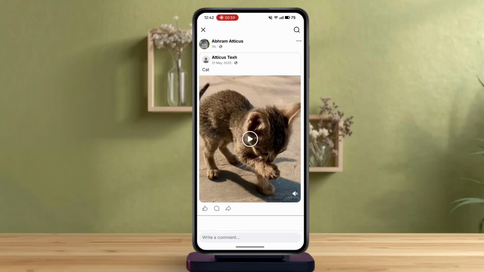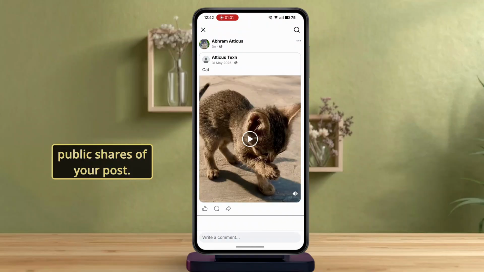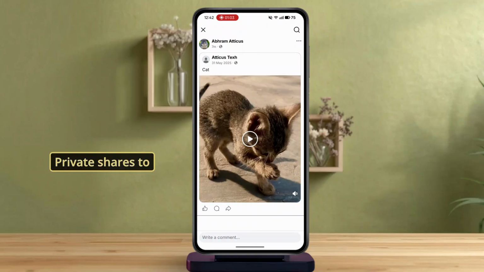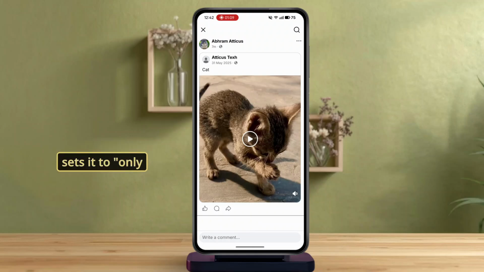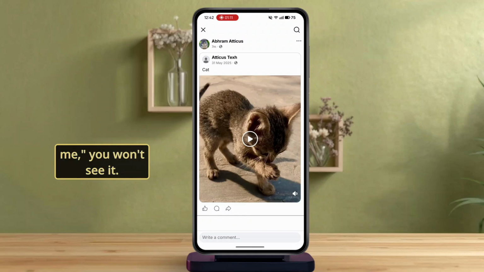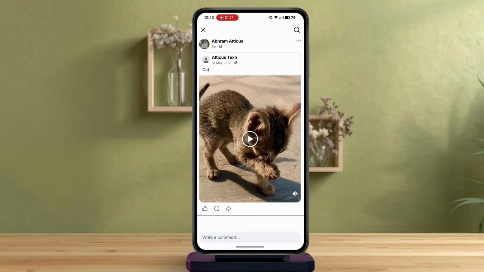Important notes. You can only see public shares of your post. Private shares to friends or groups won't appear. If someone shares your post and sets it to Only Me, you won't see it. The shares count includes all shares, but you can only view public ones.